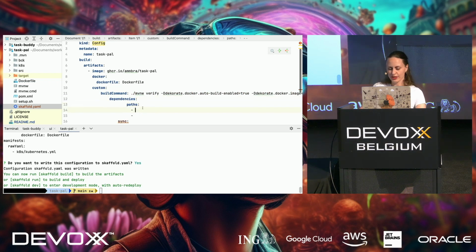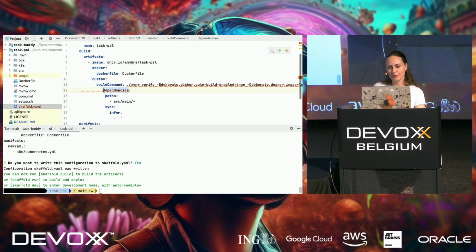So I'm going to format in a bit, by the way, so for those of you who are worried. I'm just going to say that I wanted to look all the time for the dependencies on source main. Just let me format the YAML part.